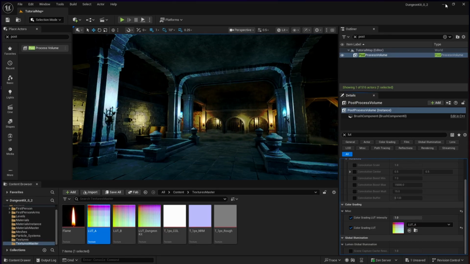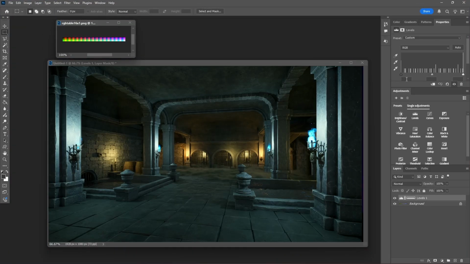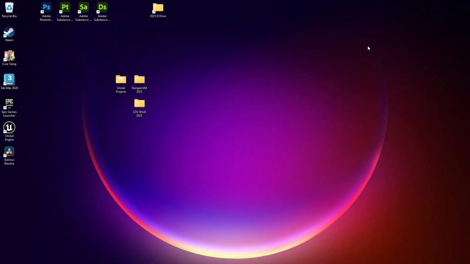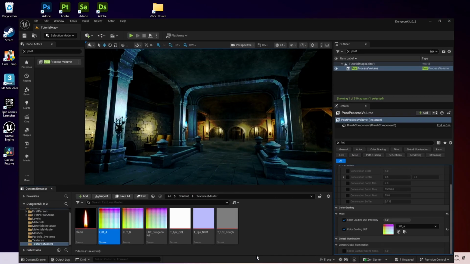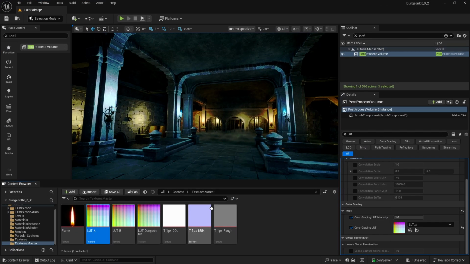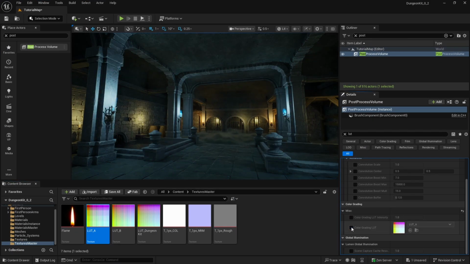Basically the idea, and I'll shut this down and open up Photoshop real quick again. You can do all of these adjustments in Photoshop, look at the results in Photoshop, move these on top of this LUT table, save it out, bring it into the post-process volume, and it will essentially look the same as what it looked like in Photoshop. Very powerful.